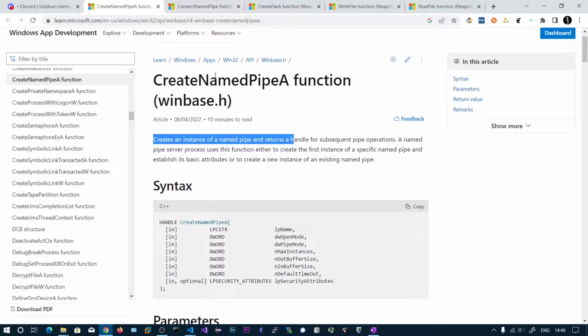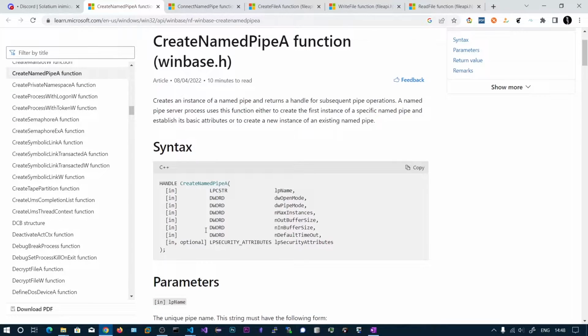So let's copy this one. This will create a named pipe, and if the named pipe exists, our server process will connect to that pipe. It will not connect to the pipe, it will create a server instance so that we can connect and do the operations.